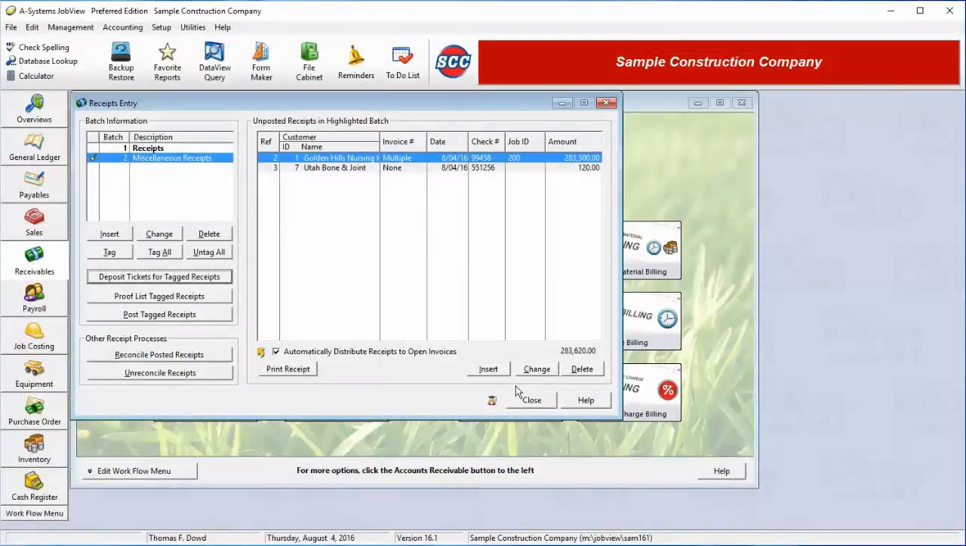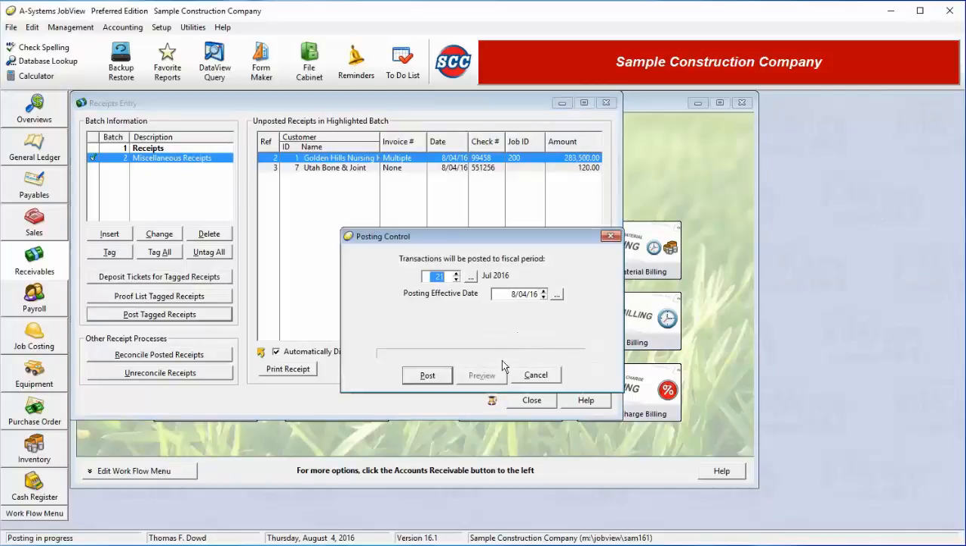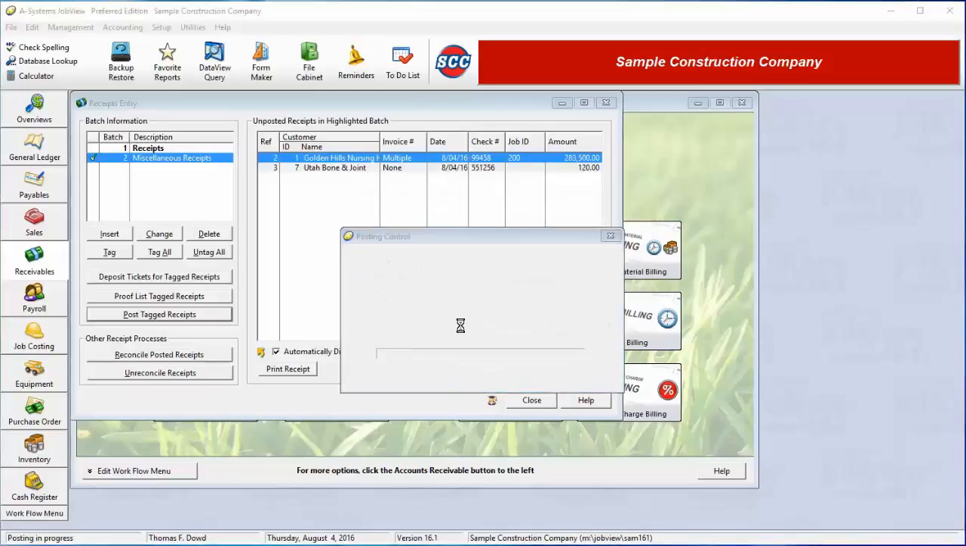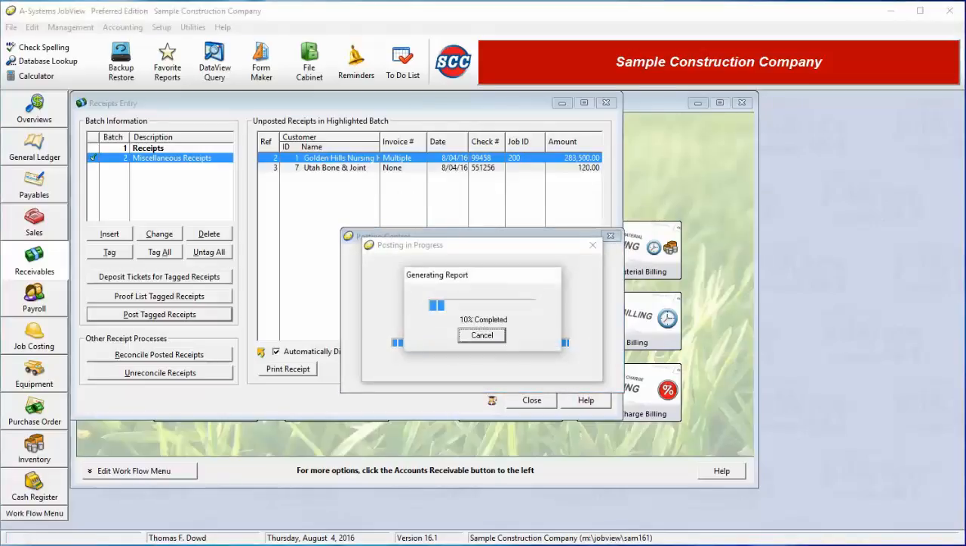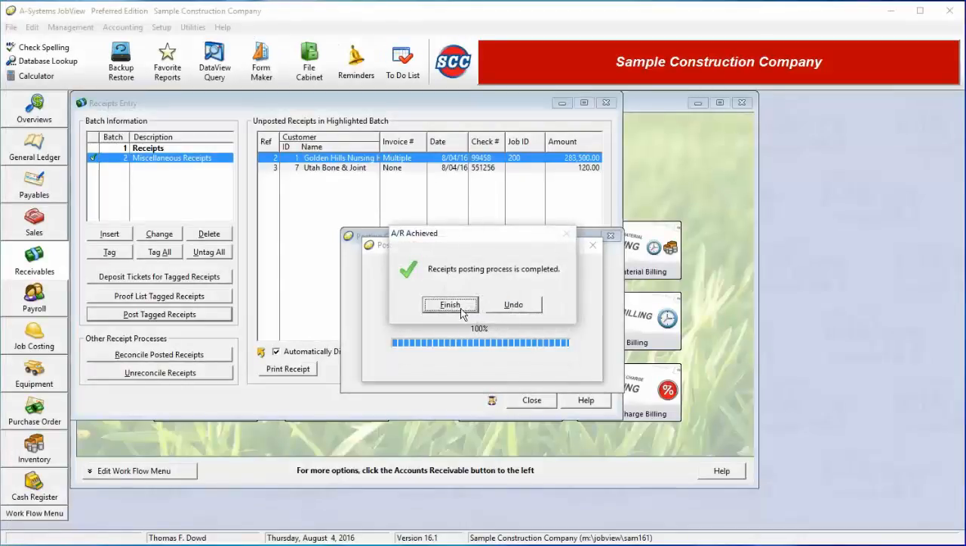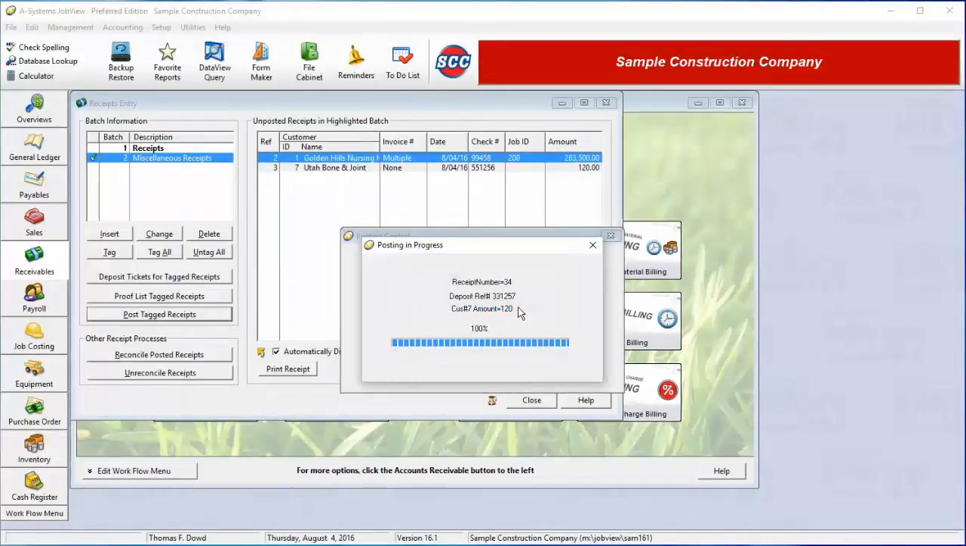We can now finish our entry by clicking the Post Receipts button. The system will ask us to confirm or change the fiscal period and posting date. We now press the Post button. The system will post our receipts and print our receipts posting reports. At the end of the posting, we're given one last chance to review and verify the accuracy of our reports. If they are accurate, we can click the Finish button. If not, we can click the Undo button, and the data will return to the state it was in prior to clicking the Posting button.